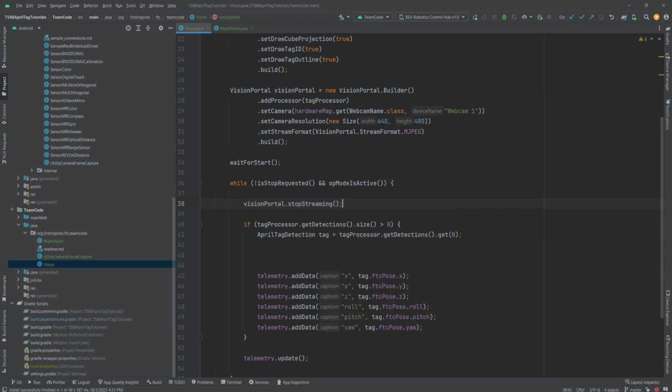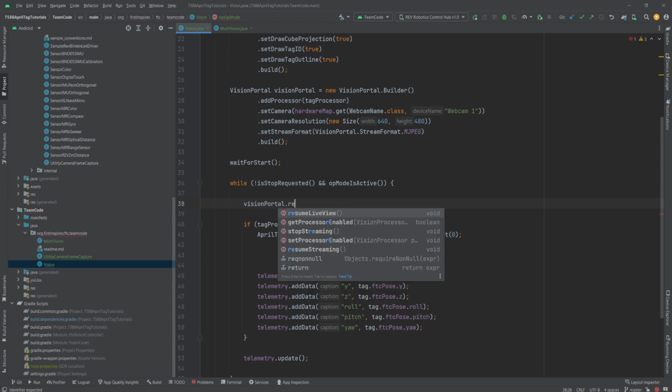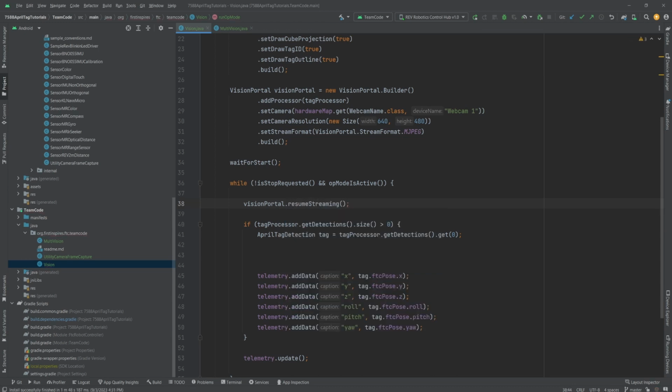stopStreaming and resumeStreaming stop or resume the processor from retrieving and processing images. However, it takes a couple seconds to stop or start, so frequently stopping and starting is not recommended. stopLiveView and resumeLiveView function the same way, but for the live view on the robot controller. saveNextFrameRaw allows you to take an image and save it onto the robot controller.